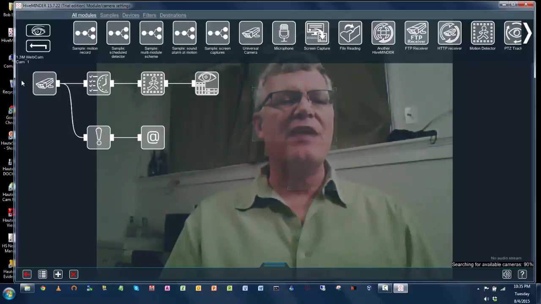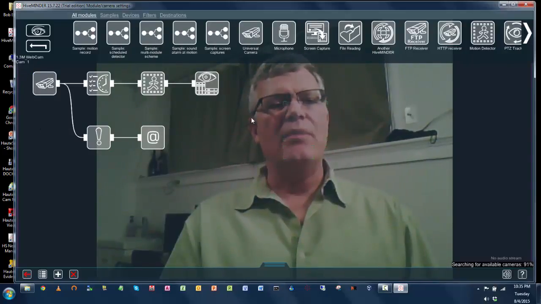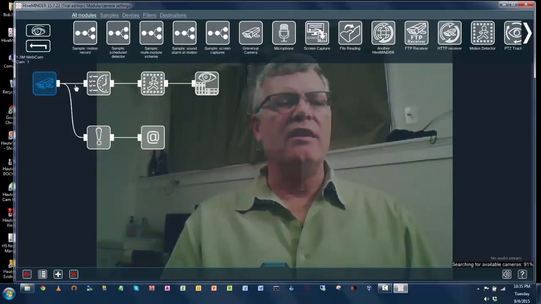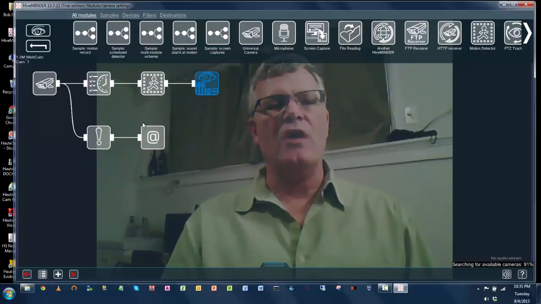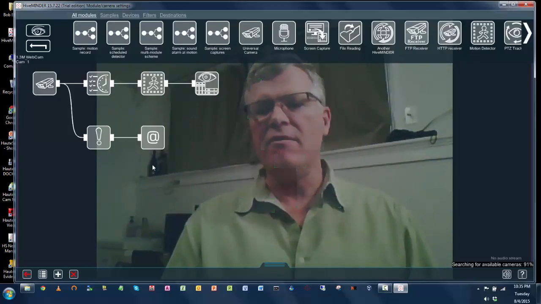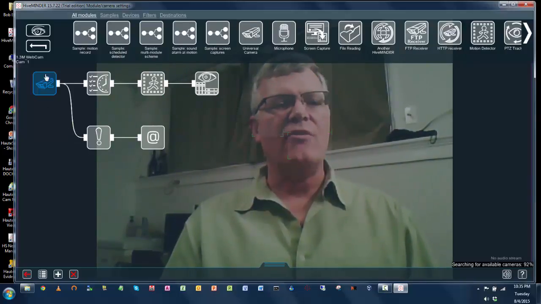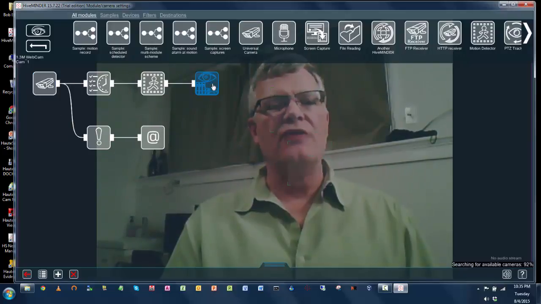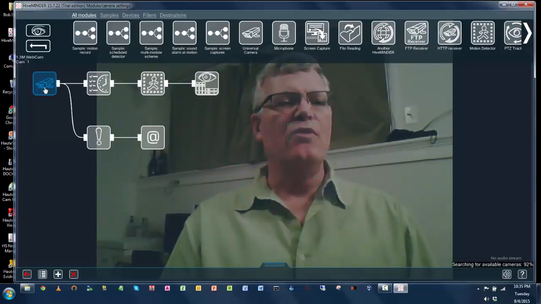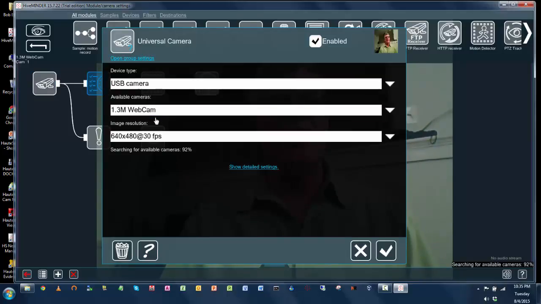What the system actually did was it added a bunch of default modules, and each one of these little boxes is a module. Modules are connected together into what we call a chain. And a chain is exactly what it says. It's a flow chart for processing the video. And it works from left to right. So the first module is the camera and what I'm doing with the camera.